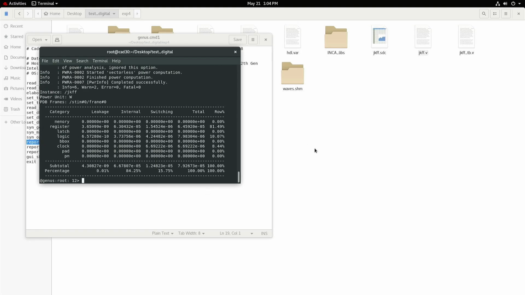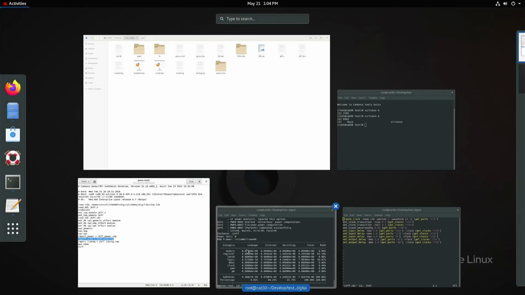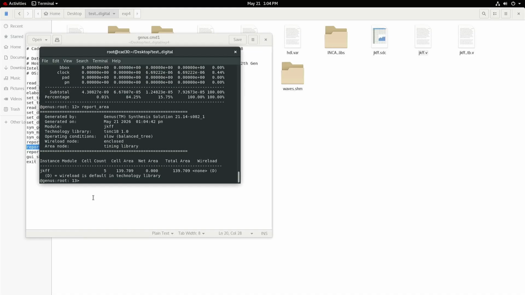You can see the power components here: switching power, internal power, and total power. As it is memory, most of the power will be in the register. Then similarly, you can do for area and timing. I am going to take the report area command that will be executed now. I'll display the area also in the same terminal itself. You can observe this is the area of the JK flip-flop.